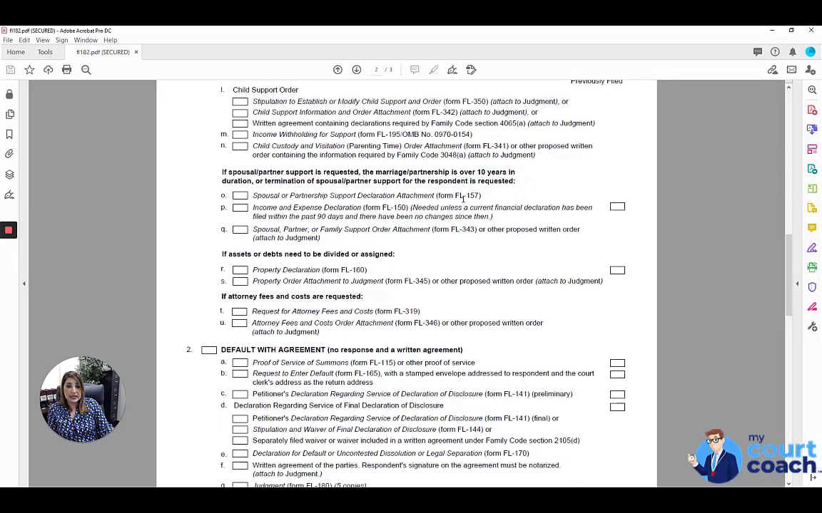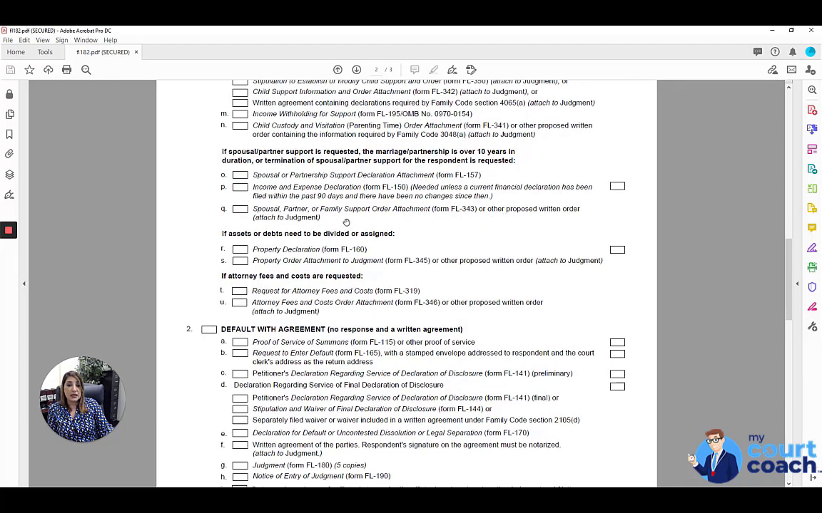If spousal support is at issue, either it's being requested, the marriage is over 10 years in duration, or the termination of spousal support to the respondent is being requested, the court requires you to provide the spousal or partnership support declaration attachment. That's Form FL-157. And again, if there has not been an updated income and expense declaration, then you would need to include that as well. And then you will need to include the spousal, partner, or family support order attachment, FL-343, or include language addressing spousal support in your proposed written order that's attached to the judgment.